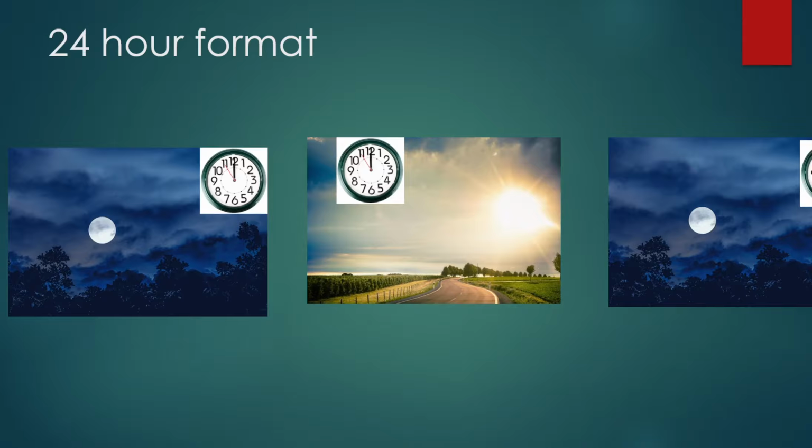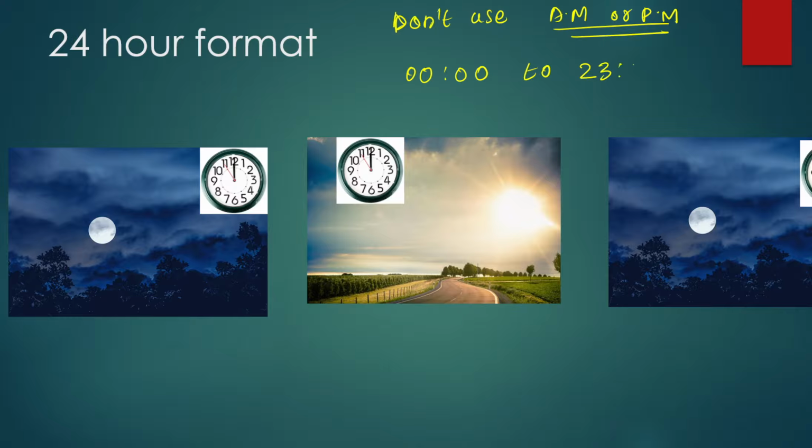In 24-hour format, we don't use AM or PM. Instead, in order to show the difference between the same time in the morning and the evening, we use the time range from 0000 to 2359. So we use this time range in the 24-hour format instead of using the same time.